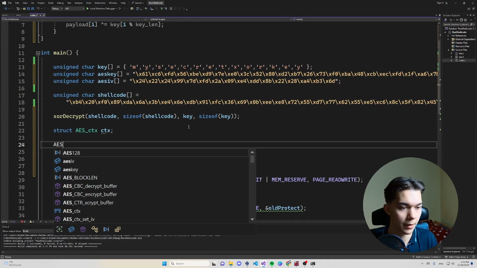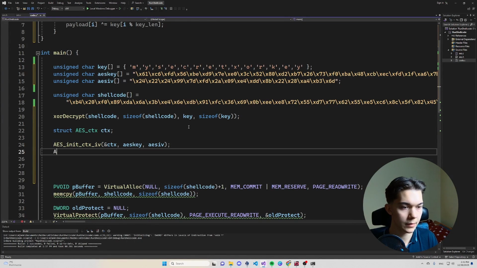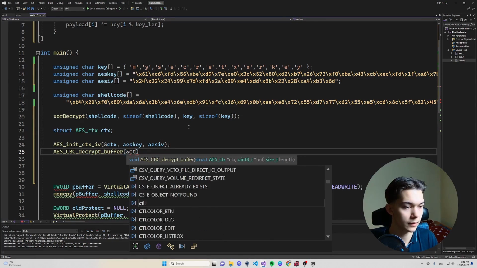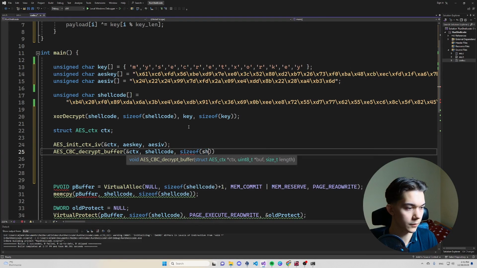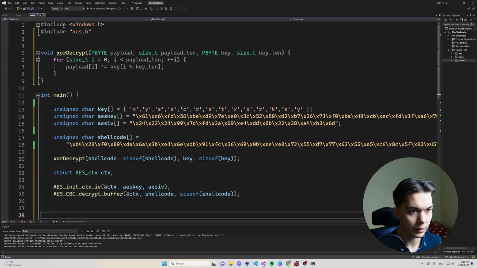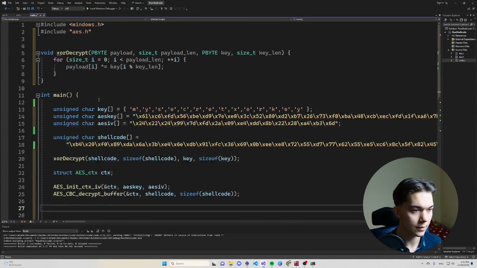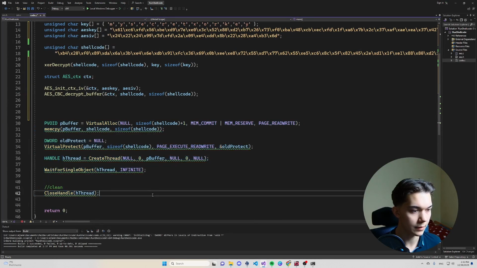Okay, see, no error. So now AES init CTX IV, pointer to CTX, CTX AES key, and AES IV, like this, and AES CBC decrypt buffer. Again, pointer to the CTX struct, shellcode, and size of shellcode. I don't want to print it here because we will need to include another library, and that's not necessary. But basically, this is how the decryption at runtime looks like.